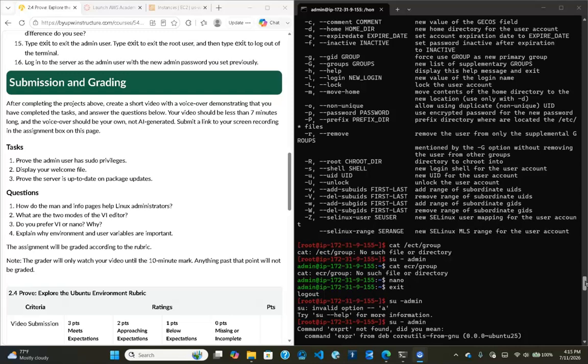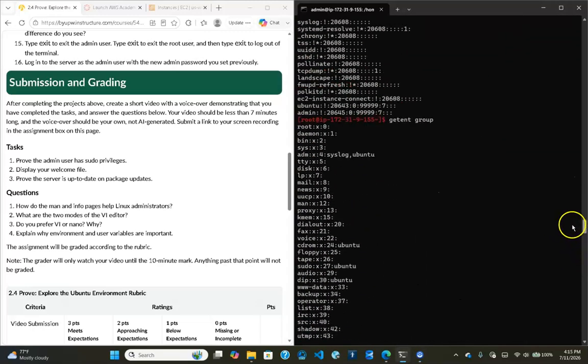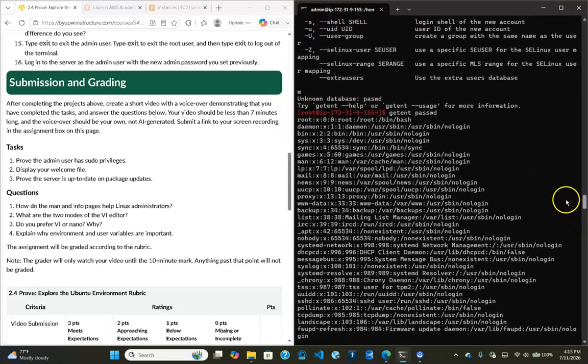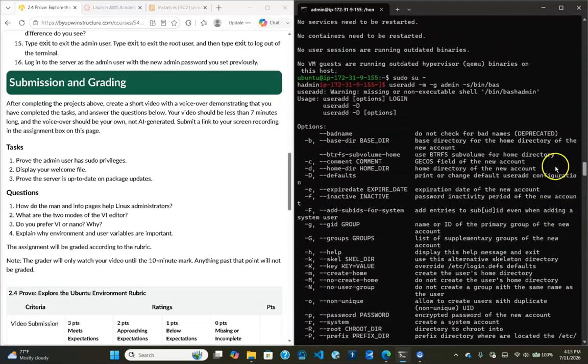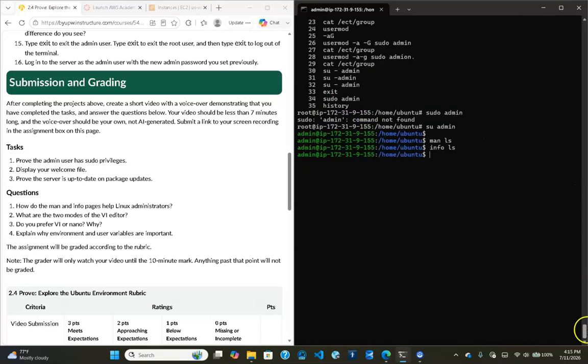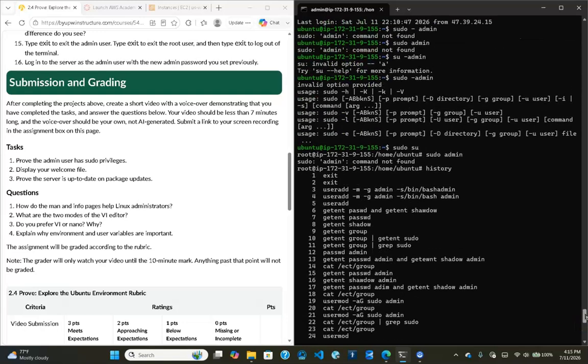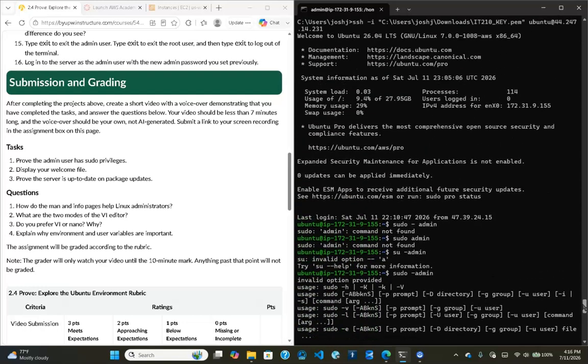The first question or task that you want us to do is prove the admin user has sudo privileges. I don't know where I went wrong, but I've tried everything to figure out where I made a mistake giving them privileges. For some reason, it doesn't have privileges. So maybe somebody can help me with that.